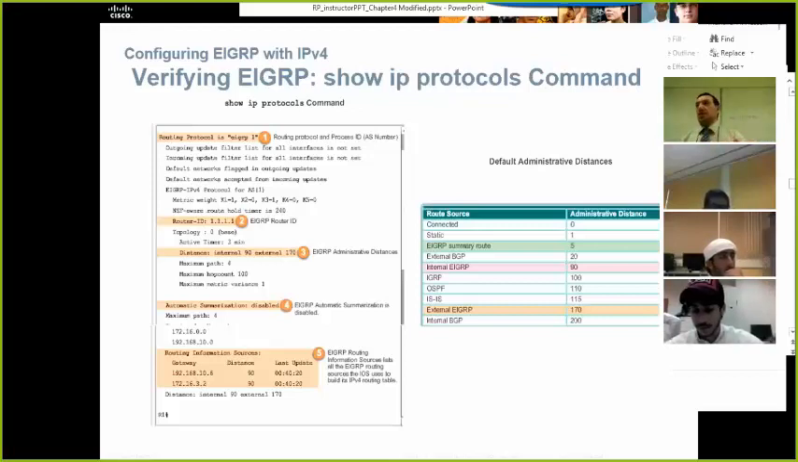If you don't have discontiguous, it means all of the networks in your topology are subnets of the same nature. They're all subnets of 172.16. Then you don't have to do an auto summary. It's not a big deal.